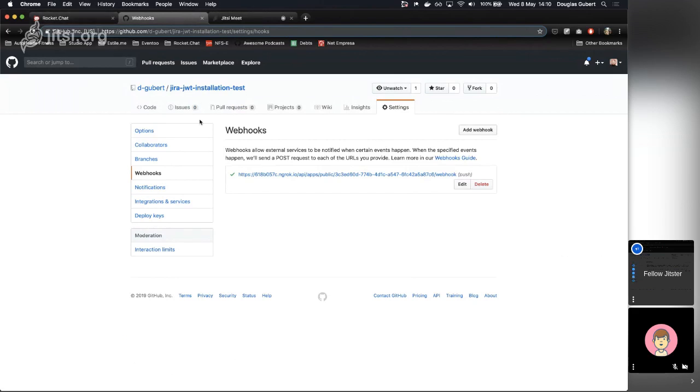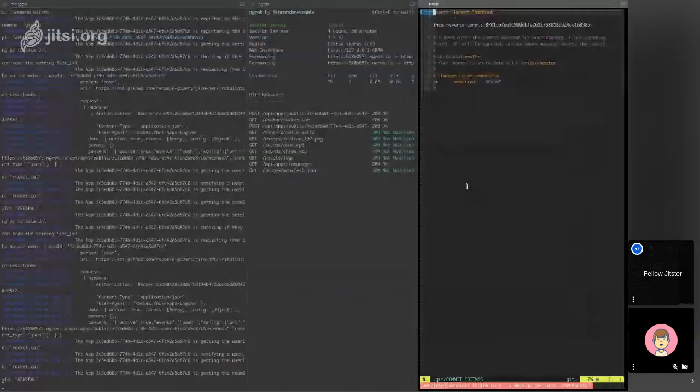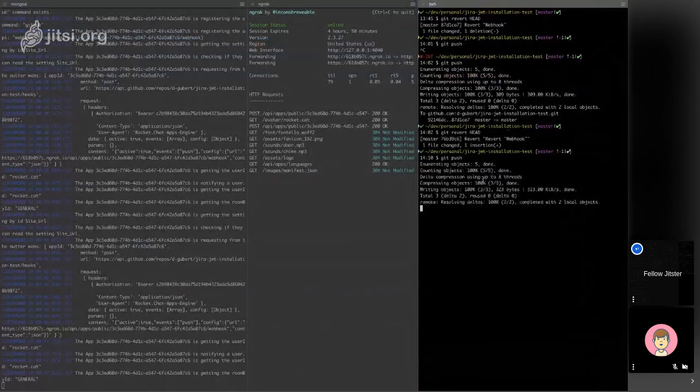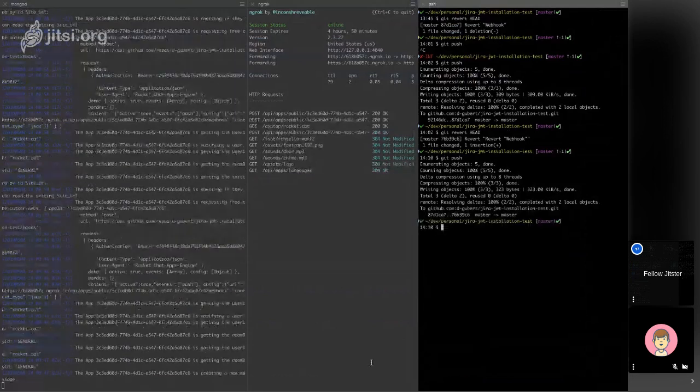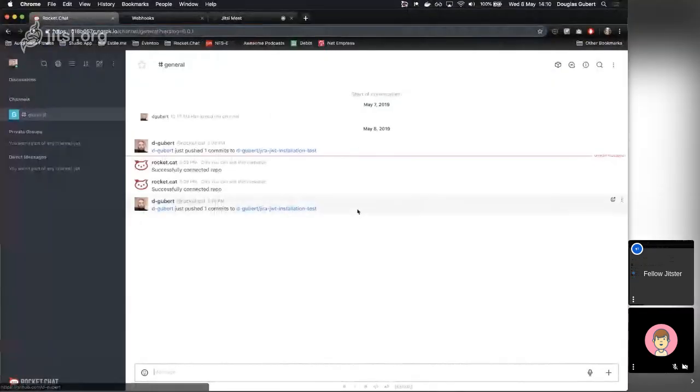And then again, if we do a push to the same repo, we're going to see that we received a message, the same message as before.